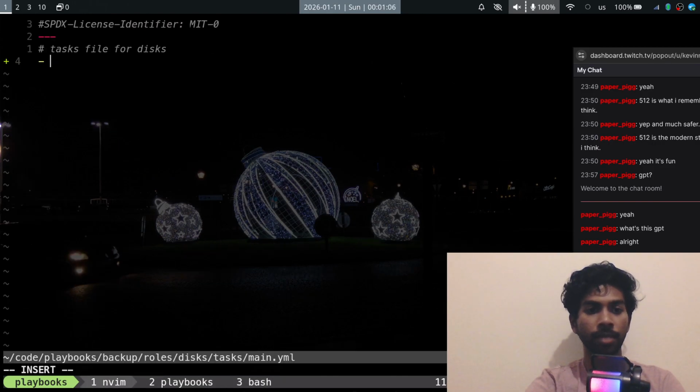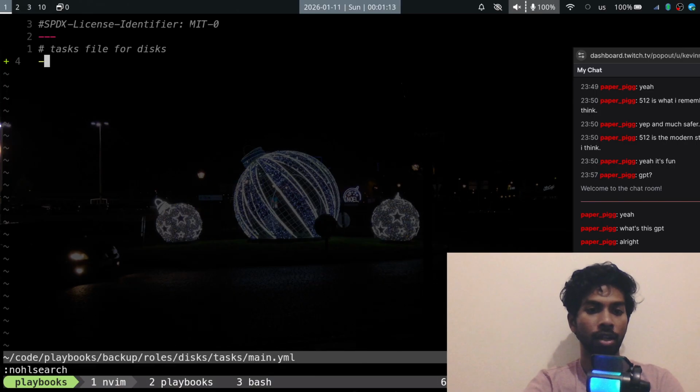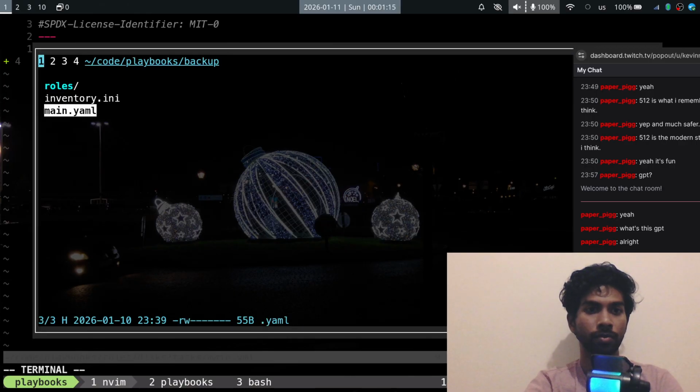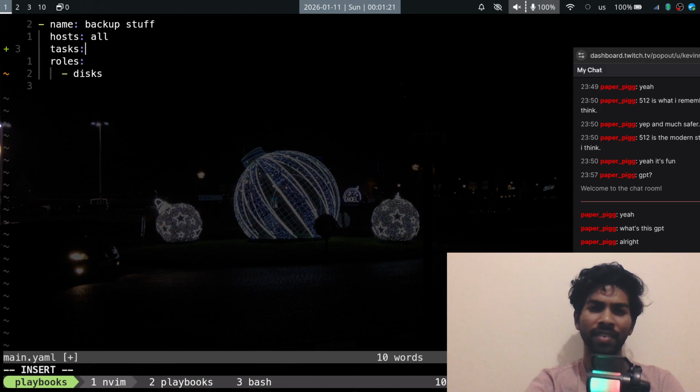Okay, something I completely forgot. I need to create a directory for backups. The first thing we're going to do is, if I have tasks and roles, which one runs first?